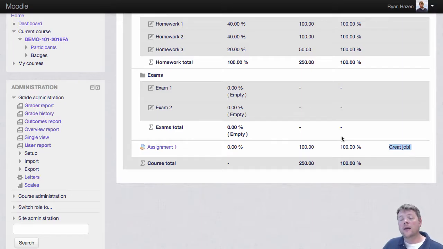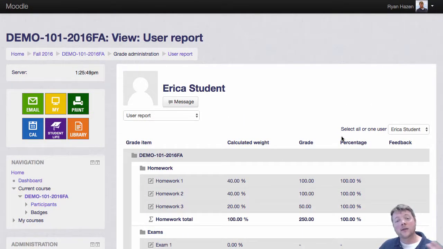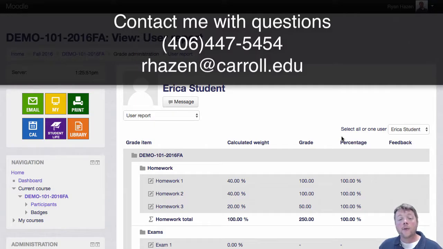So assignment can be a really handy way to collect assignments, provide grades, and feedback. If you have any other questions or want to know more about how to use assignment or some specific settings in that edit settings menu, please go ahead and get in contact with me using the information on the screen.